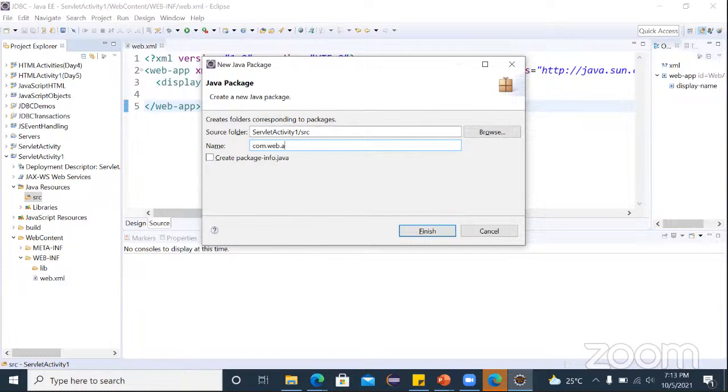So what I'll do: com.web.http. I'm not going to pass HttpServlet as the class name. We should not use any predefined components as package names or class names. That will not be accepted. So please observe, I'm giving it in lowercase, servlet. Okay, so now click on finish.